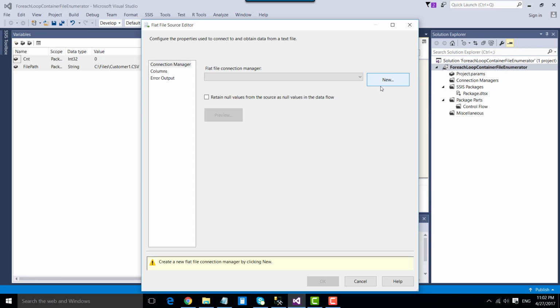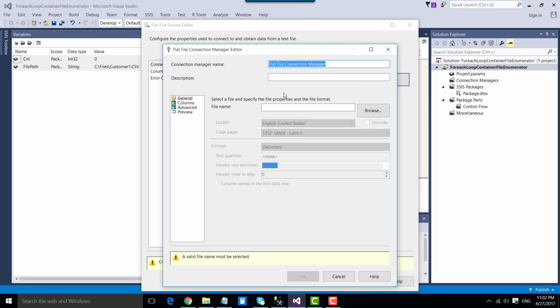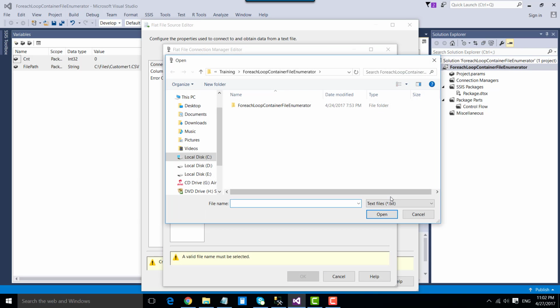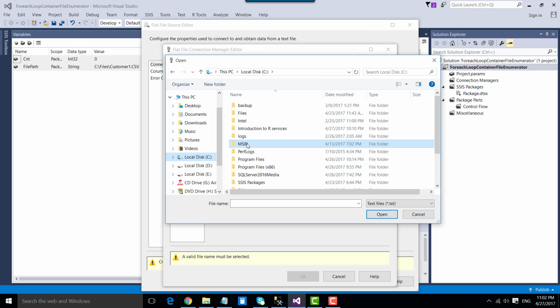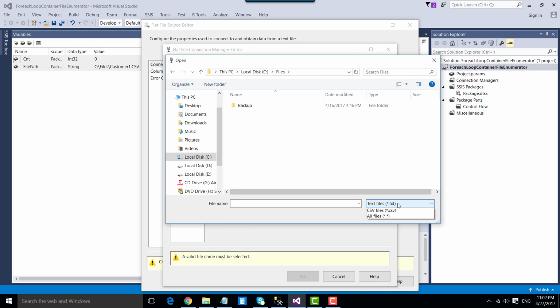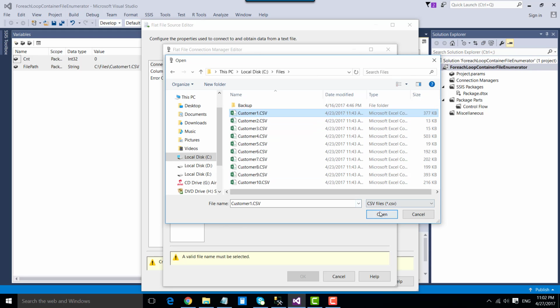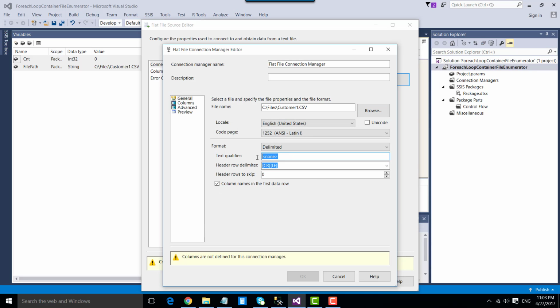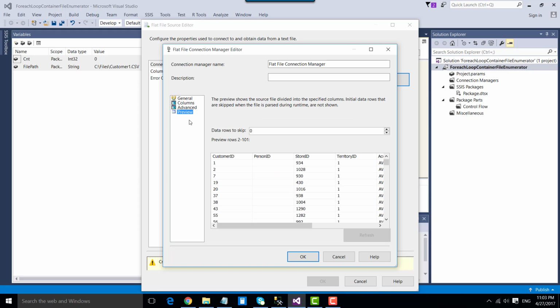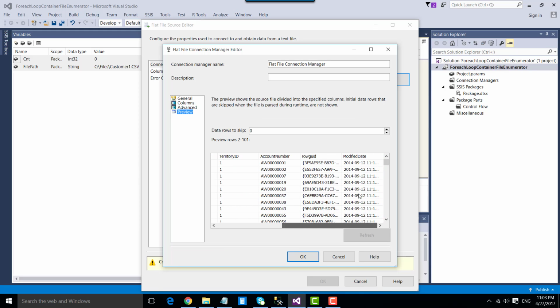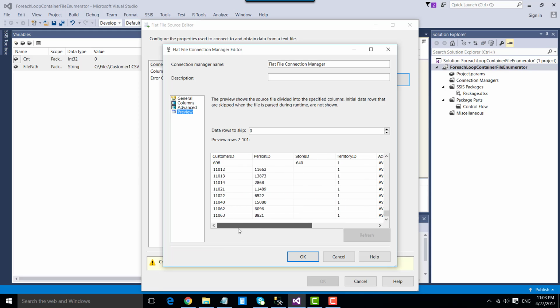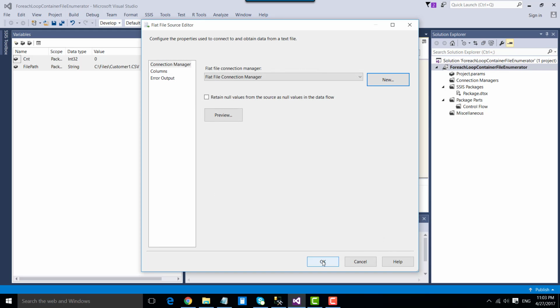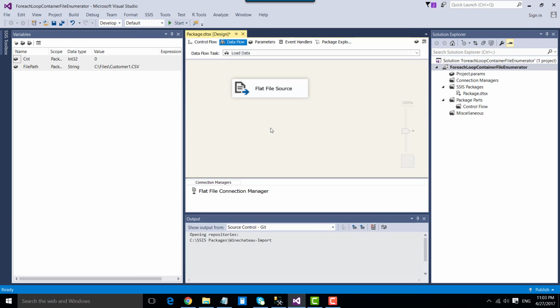Click new, and make a connection to the CSV file. Customer1.csv, and the text qualifier is double quotes in this particular file, and click preview. Now you can see that the data seems to be fine. Click OK. So we have configured our flat file source.